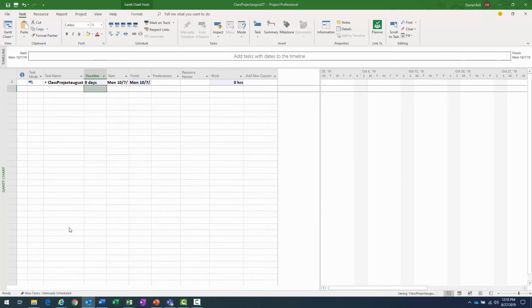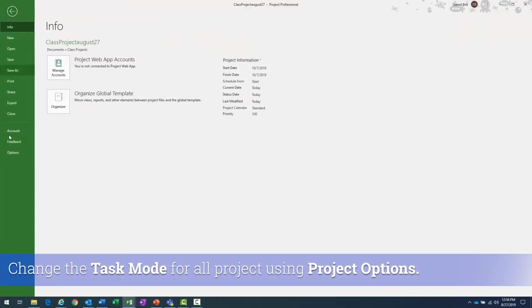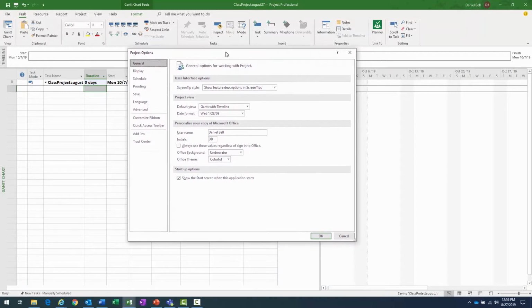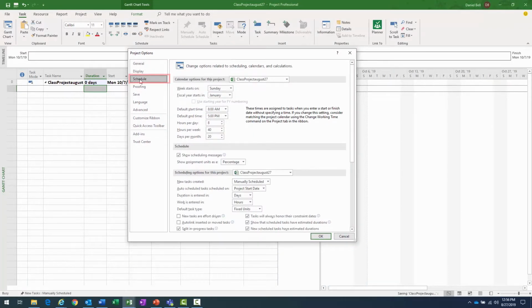If you want to specify the mode for all your projects, you can navigate from the project screen, click on the File link, then click on Options. And then within the project options, you can come in here and click on Schedule. If I look down here at the scheduling options for this project section, there are a couple things I would need to change. First of all, it says new tasks created. I can see it's set to manually scheduled.